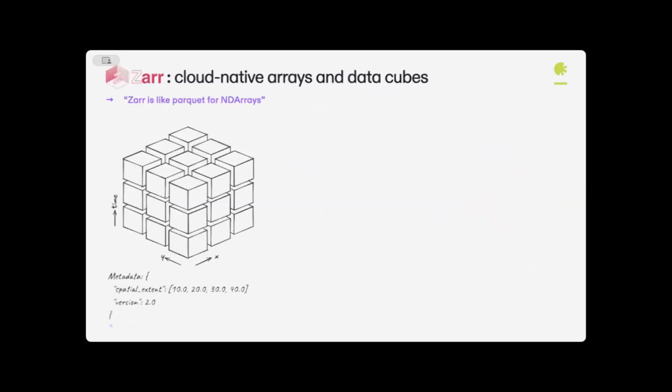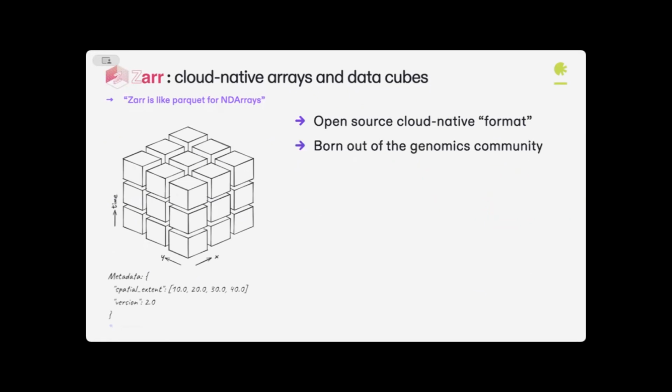And this is where Zarr comes in. So Zarr is an open source cloud native data format for multidimensional array data. And one of my favorite fun facts about Zarr is that it was actually developed for genomics, but now fits a wide variety of data that can be represented by a data cube model, much like Earth science data.